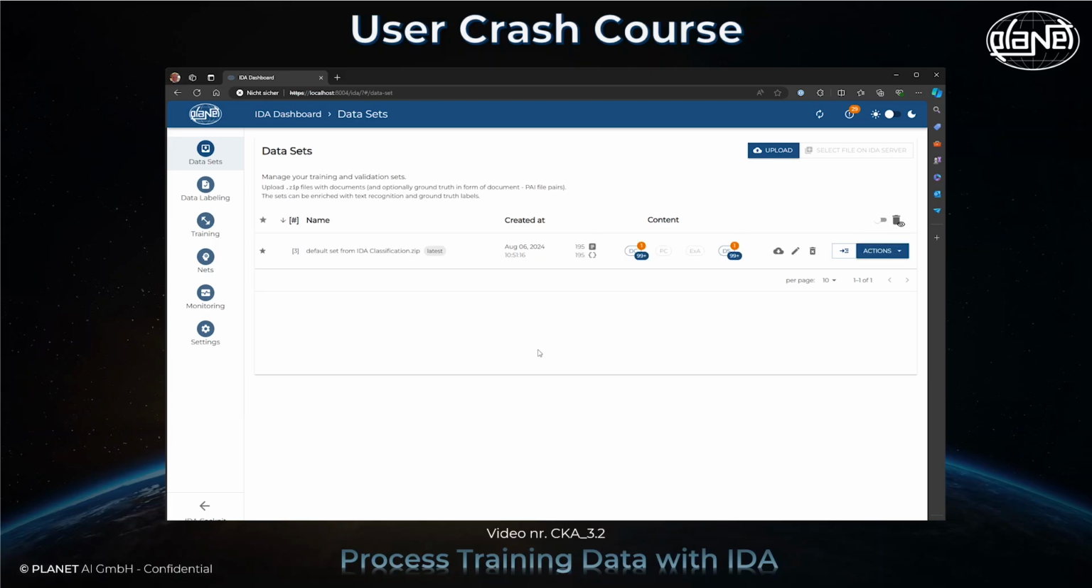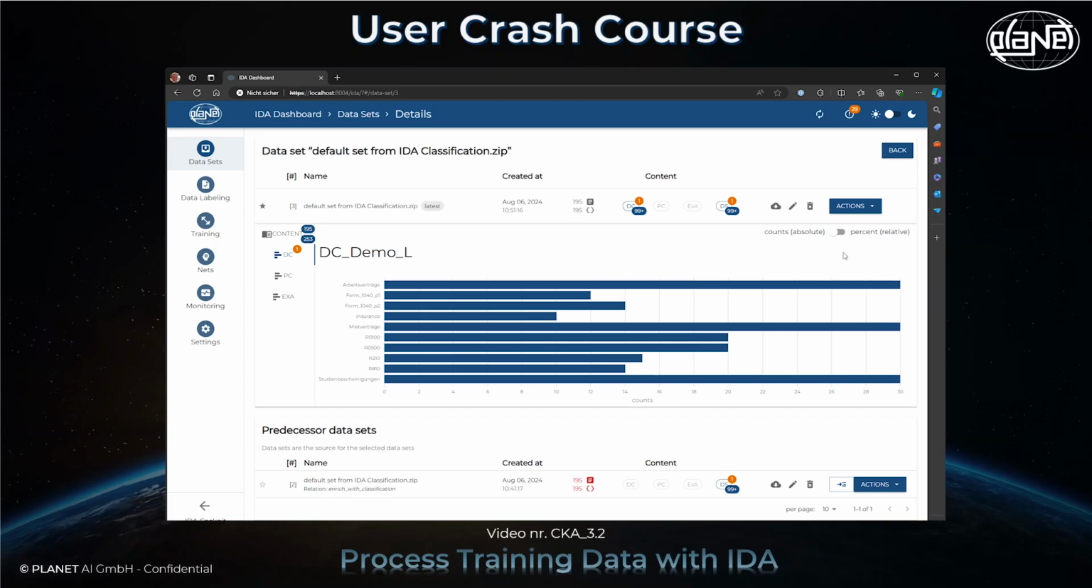After a short processing period, we can now see the results under Details. The bar chart shows the predefined classes and the number of documents placed in them. The next step involves splitting the data set into a training set and a validation set. This can be done under Actions using the Split function.